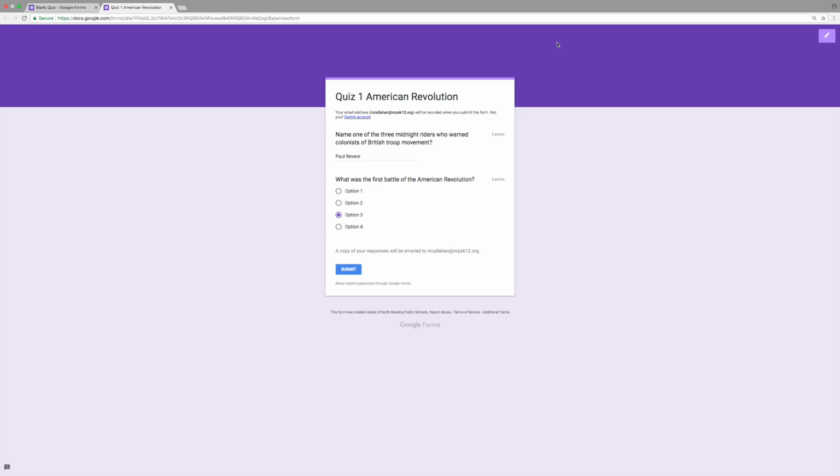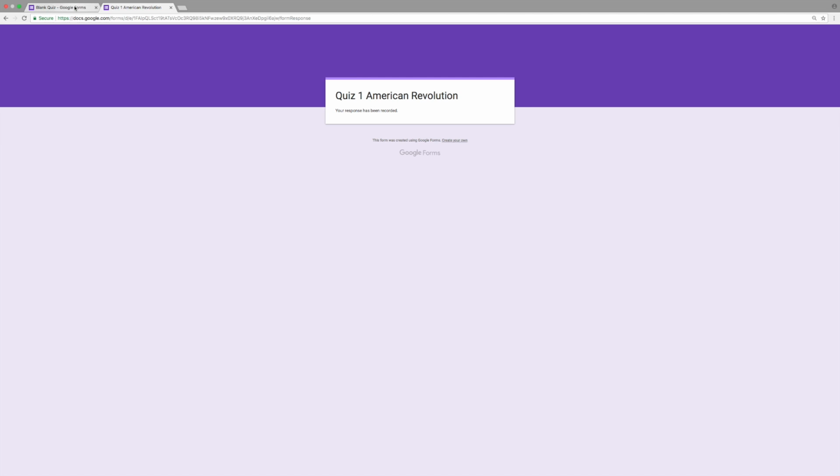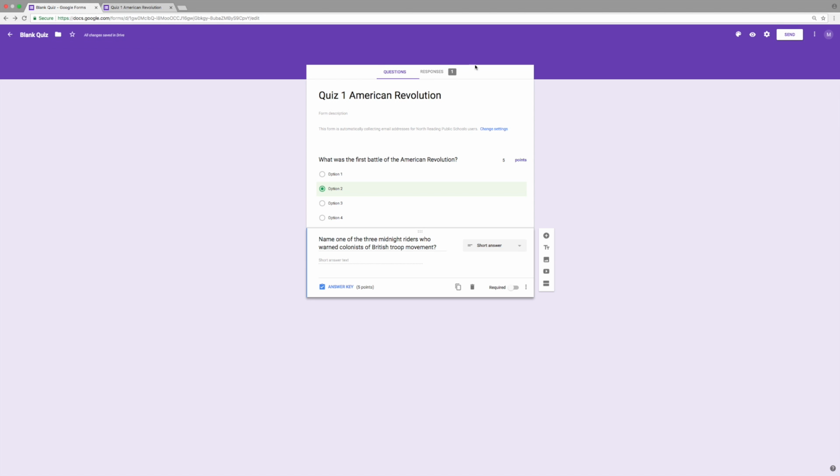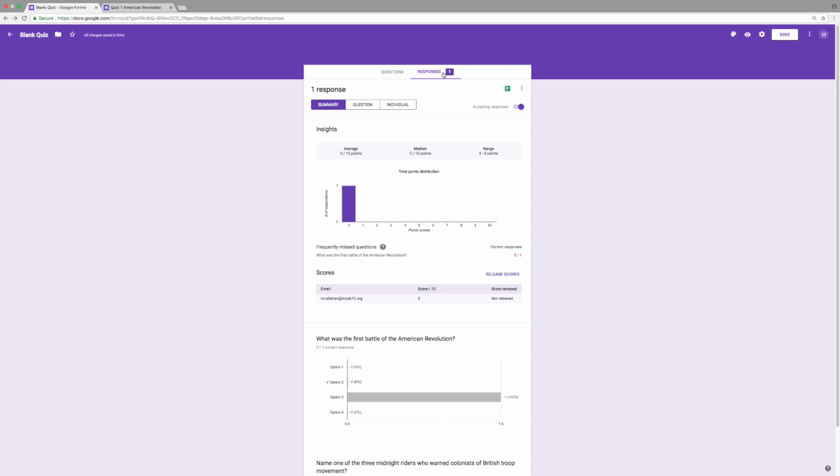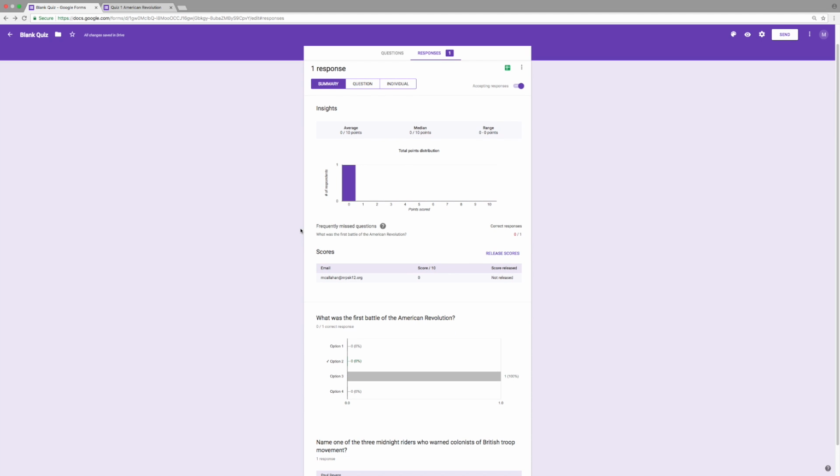What you see here is what the students would see, so we can see what the point values are. We can see a copy will be emailed to myself, and then I can select submit. All right. So we'll go back to the quiz and we can see we have a response already. Come up here, we can see a bunch of statistics about the quiz. I can see the score so far, and we can see that none have been released.